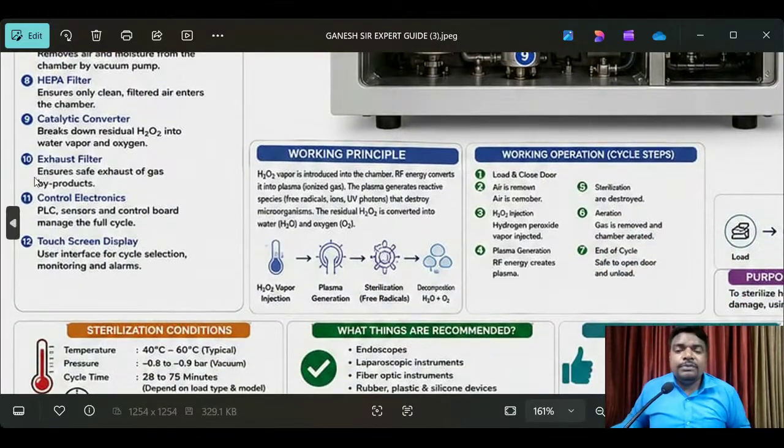Now the 10th point, my dear engineers. Exhaust filter, see here. It ensures safe exhaust of gas byproducts. These are very important points. Mostly biomedical engineers do not attend to this equipment. Understand? For this purpose, a specialist will come. Otherwise, a senior biomedical engineer can handle it.